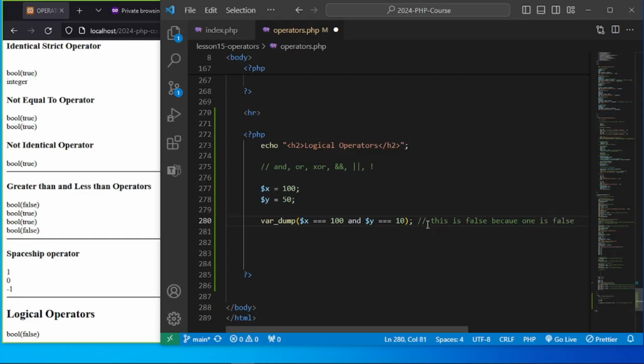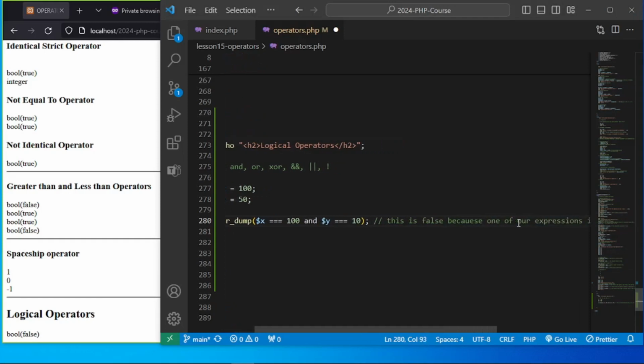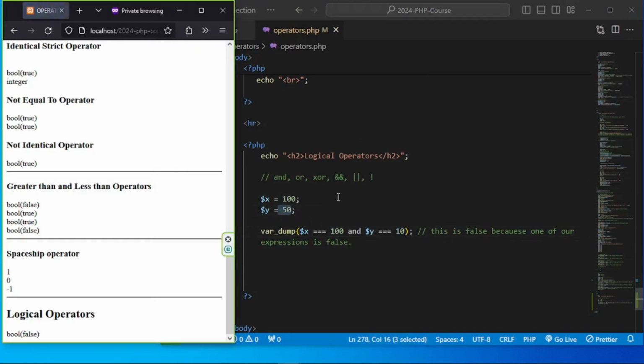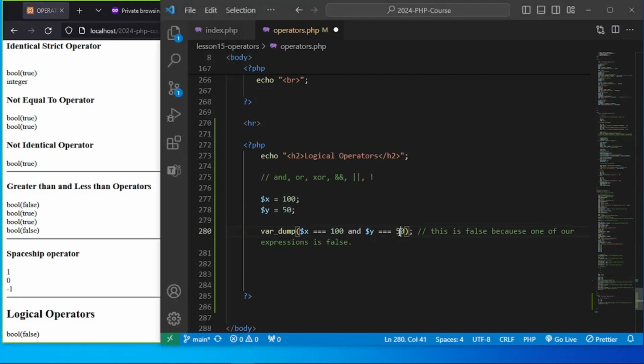So you will see we're getting the value of false because one of our expressions is false. So that means this Y is currently not having the value of 50. So you would see there. And if I go and give this a value of 50, you'll see we'll get that true value. So the key thing to remember here when we are using the AND operator is that both of them should be true.